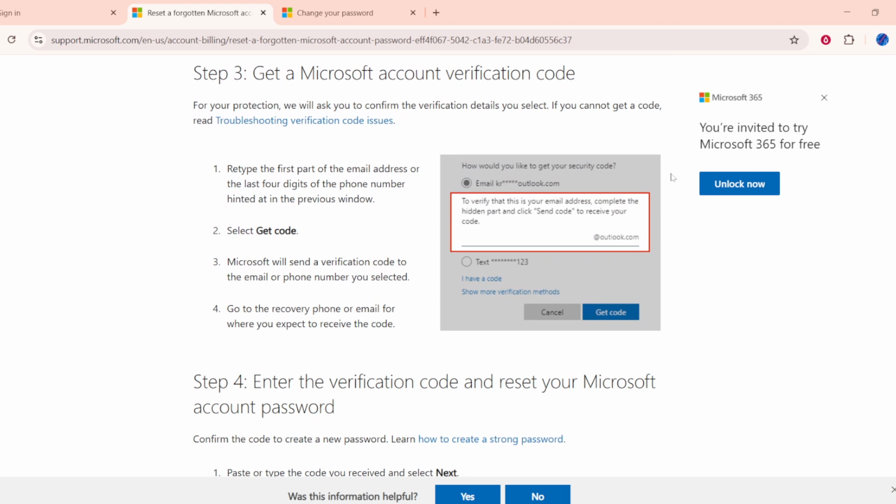You'll now be prompted to create a new password. Enter a strong, unique password, confirm it in the second box, and click Next to save it. For the best security, use a mix of letters, numbers, and symbols. Avoid common words and don't reuse passwords from other accounts. A password manager can help you keep track of it securely.